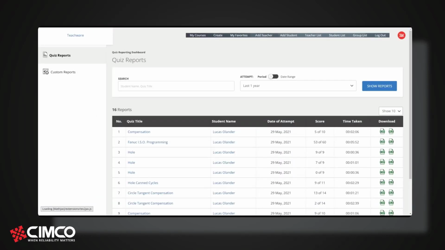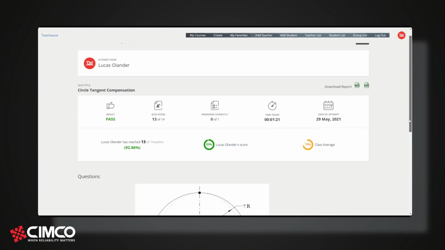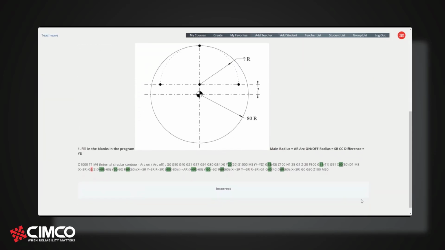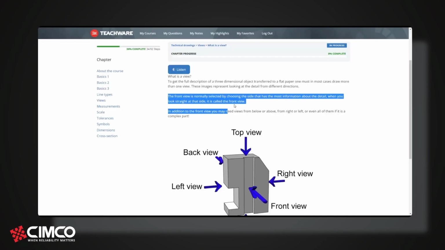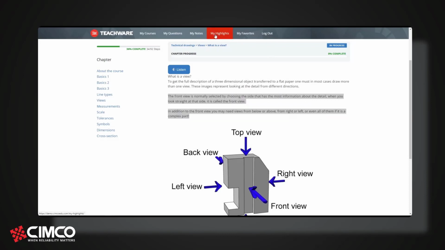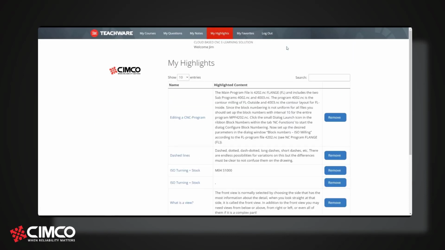User Statistics gives you a great overview of your students and their performance, showing both the statistics and the full answers of every student. Students have big advantages as well. They can easily highlight and save text in books and add personal notes to all courses. Notes and highlights are accessible from the student's profile in the top menu.